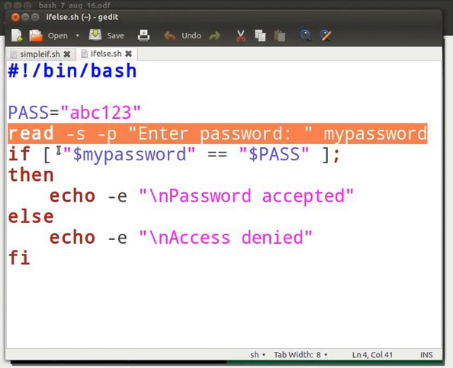The read command reads one line of data from the standard input. In this case, standard input is our keyboard. -s is for silent mode, which means the entered password will not be displayed as we type. We don't want others to see our password. -p is for prompt. It will display a string, enter password, before it takes input from user. myPassword is a variable. It stores the string, in this case the password entered by the user.